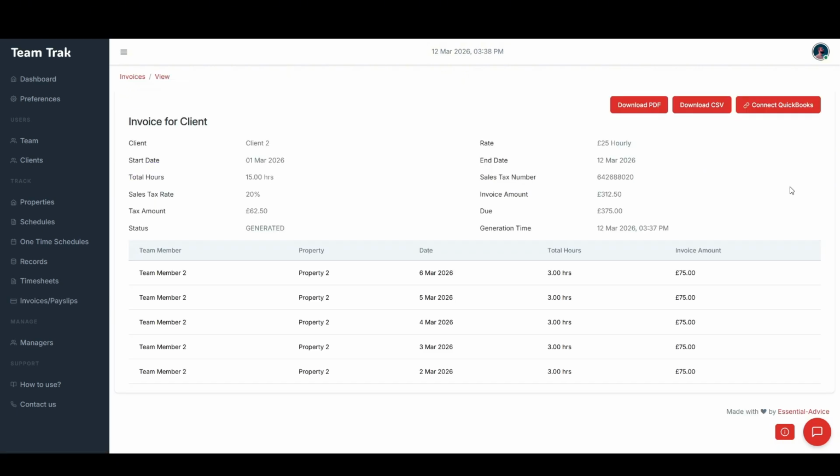Here we can see all the necessary information that you would need on an invoice, including the client's name, the start date, the total hours, the tax rate, the tax amount, the hourly rate, the end date, the sales tax number, the invoicing total, the invoice amount, the total amount due, including tax, and when the report was generated. We can see all the individual time trackings created for this property within that time. You're then able to download it as a PDF, a CSV file, or connect to QuickBooks.